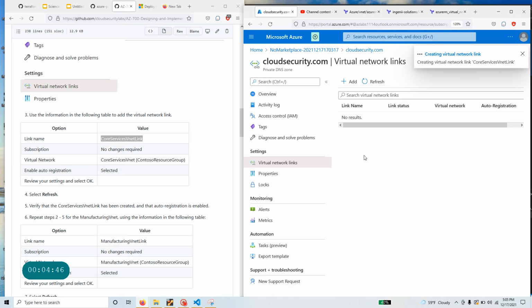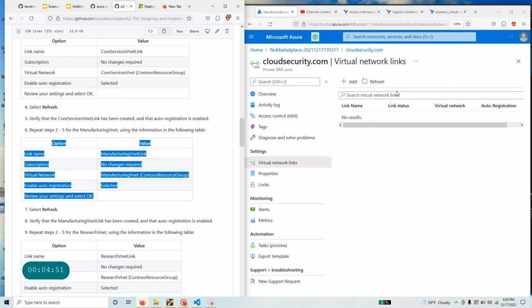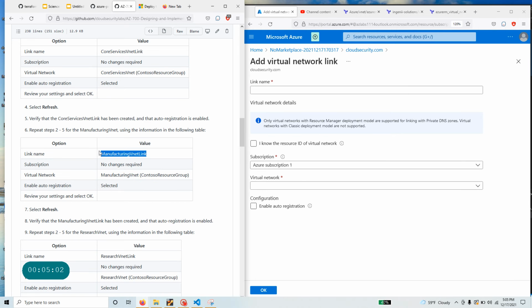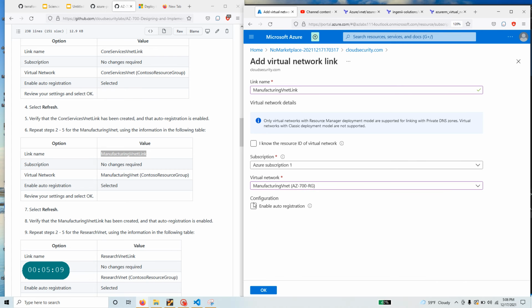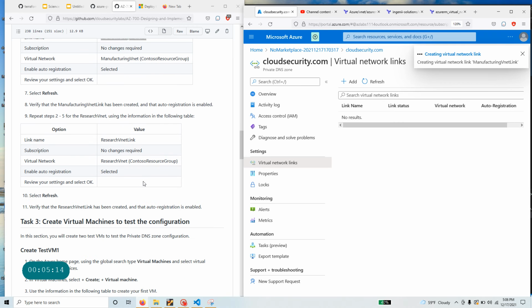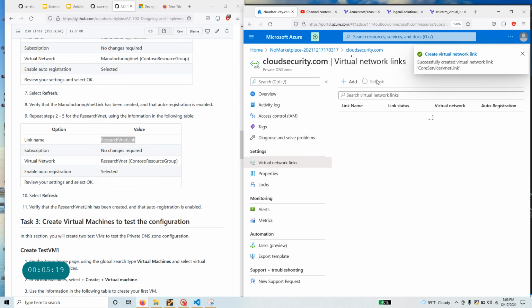So this one is now registering. As soon as this one is registered, we'll do the same thing for the next one. Do a refresh on it. Sometimes it takes a little bit of time before it shows up. While that's going on, I'm just going to continue my work on the next one. This is going to be the manufacturing VNet link. Again, enable auto registration. And once that's done, I'm going to register the research link as well.